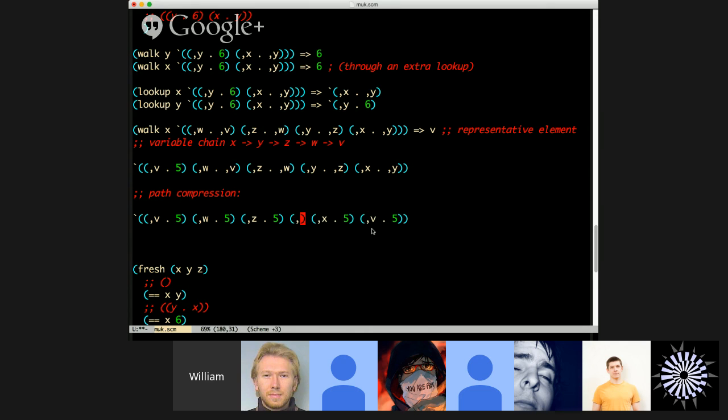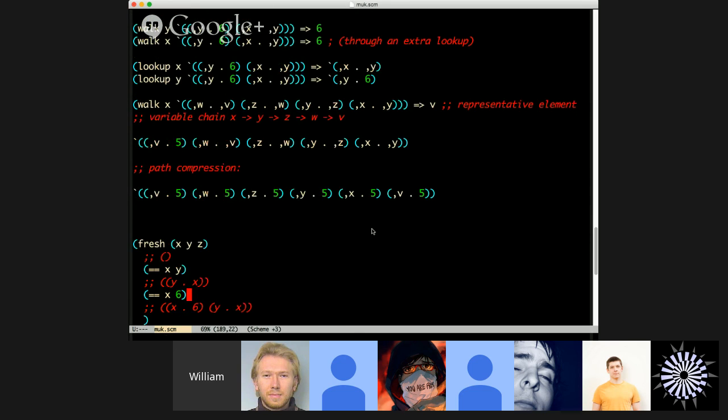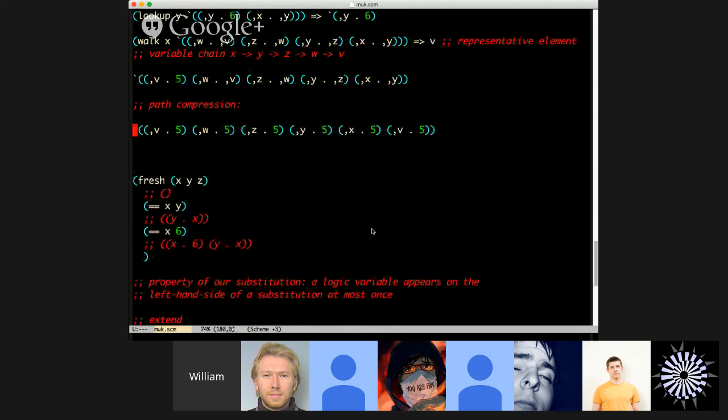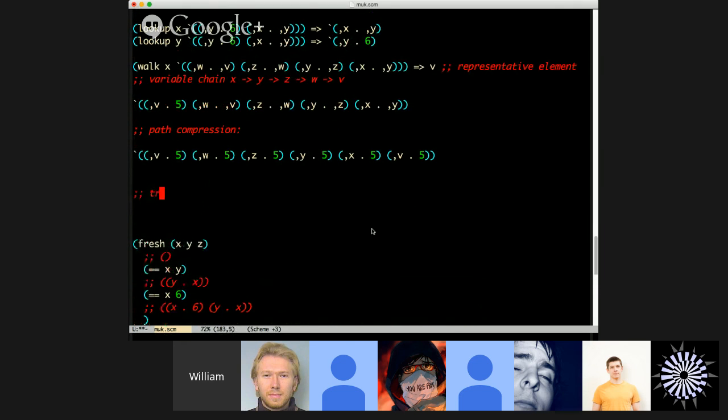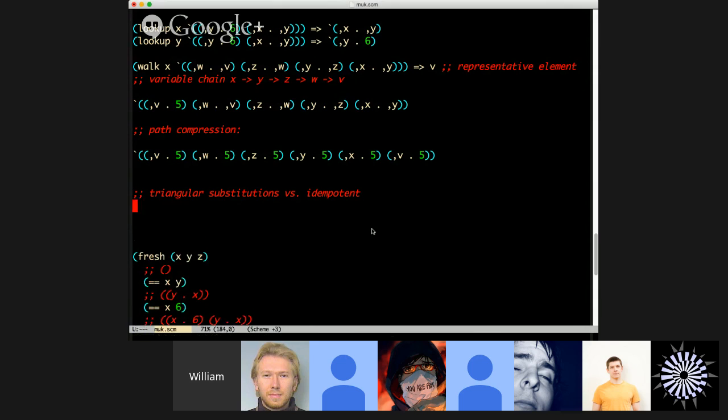There are lots of other ways you can represent substitutions as well, and once you do path compression, you end up with what's called an idempotent substitution. So we have triangular substitutions. Triangular substitutions versus idempotent are two different ways to do it. An idempotent substitution would be sort of like this path compressed version.